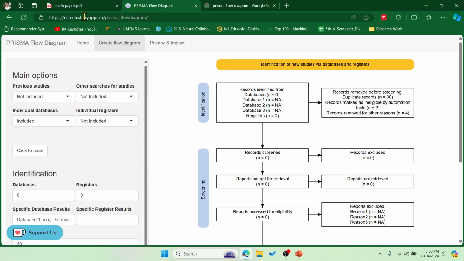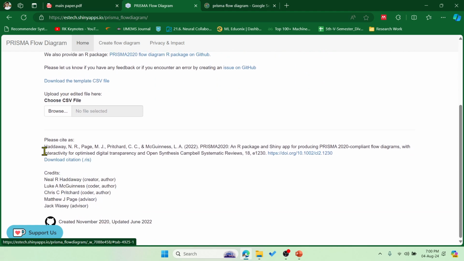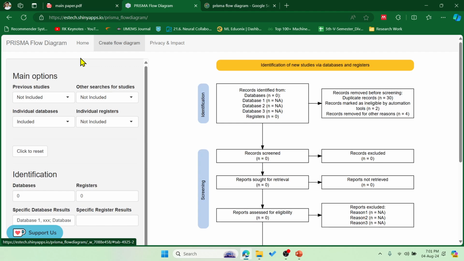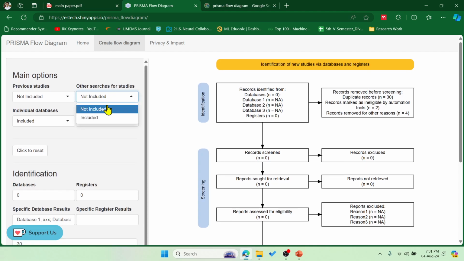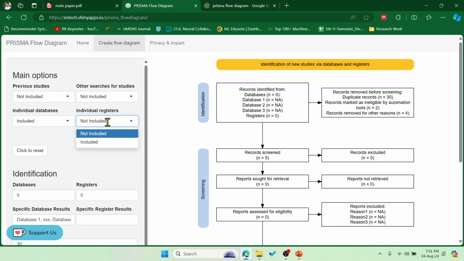You just have to go to this particular URL, and let me show you that you can cite these people. I mean, they are the ones who introduced this particular tool, so the credit goes to them. Now, how to create the diagram? Create flow diagram, and you can see that if you want to say included, you will have something extra over here. This is like other methods, and if you don't want it, you just say not included, and it'll go off. Now we don't have any previous studies.